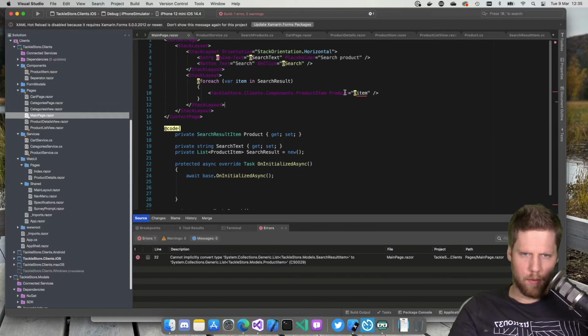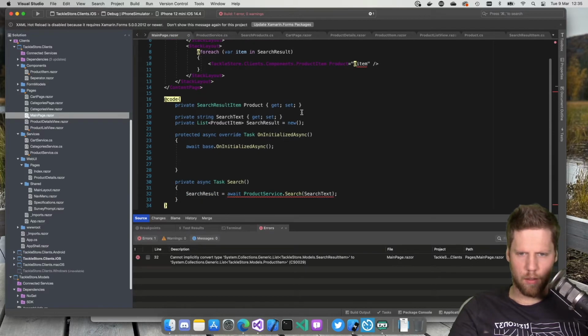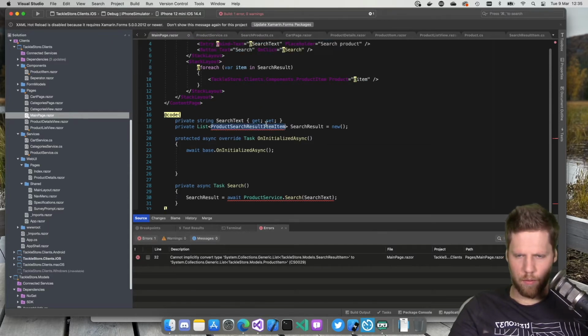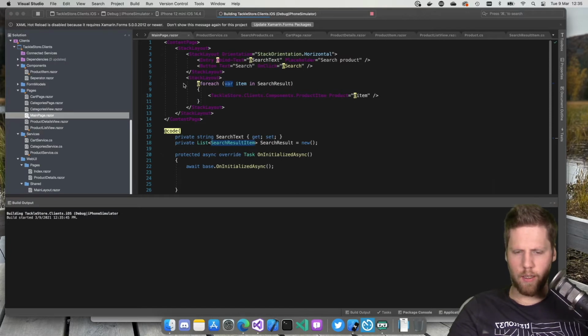Product item. What cannot convert models product item. Okay. Search. Aha. We have to change there. This one, I don't think we use that one anymore. Now it will be better, I guess. Yes. Okay, let's try to run it.